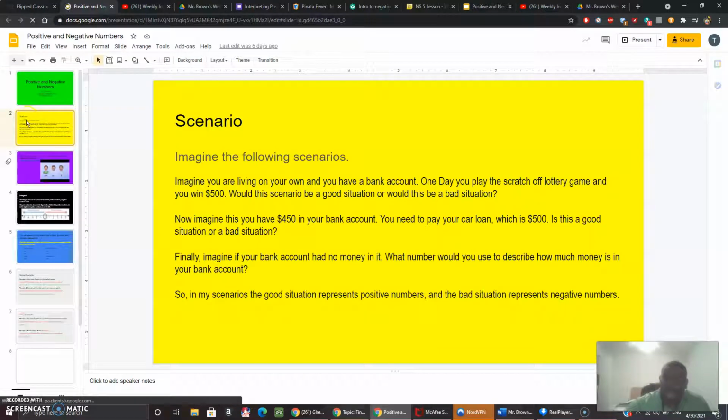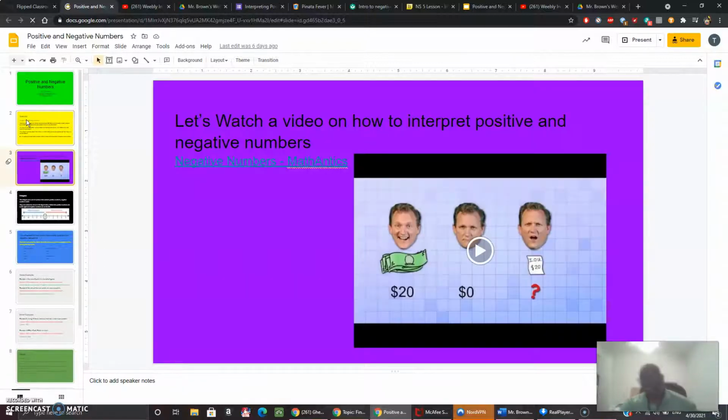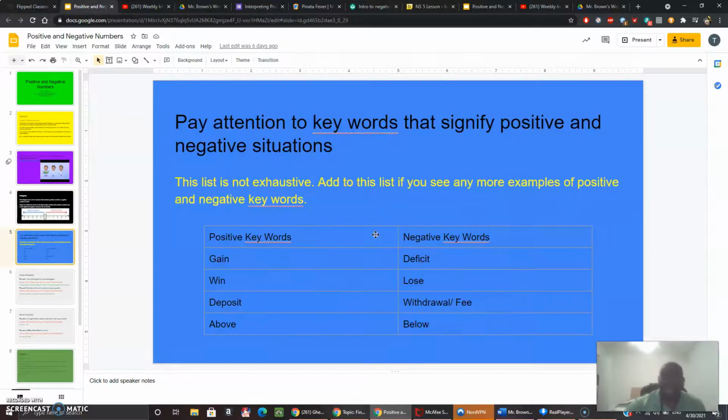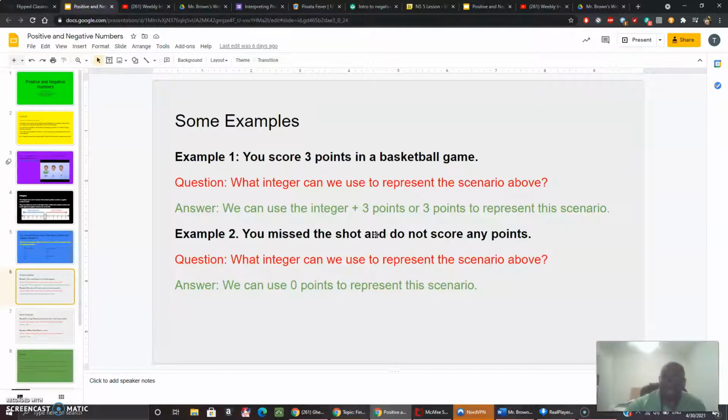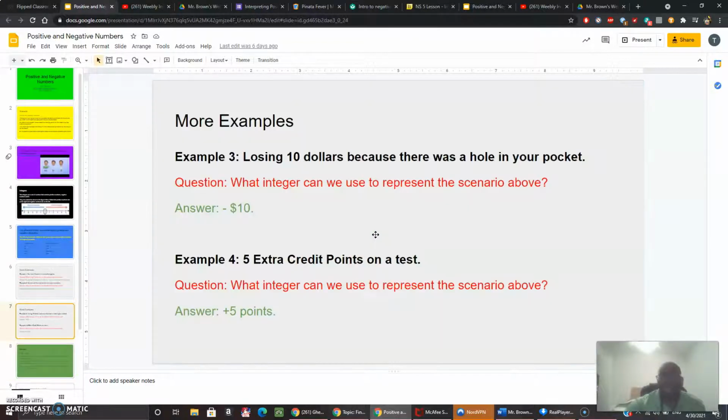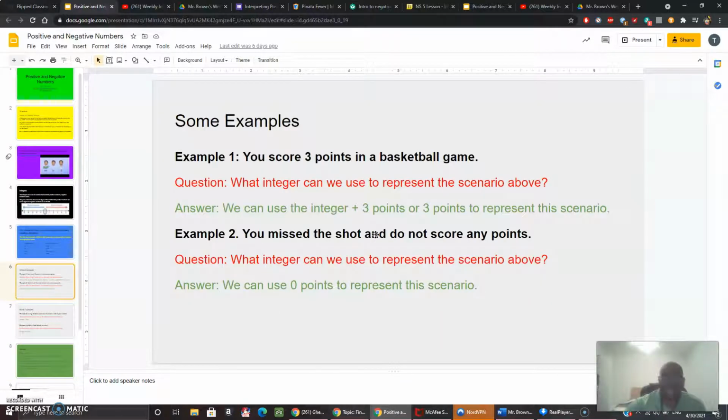this is pretty much a scenario to introduce you to positive and negative numbers. And then we'll go into the video. This is a nice video from Math Antics, in learning how to interpret positive and negative numbers. You can watch this video to learn. And then we'll talk about integers and keywords and different examples so that you'll understand, hey, what do I need to know about positive and negative numbers? How can I determine whether a number is positive or negative? And what is 0 in that situation?